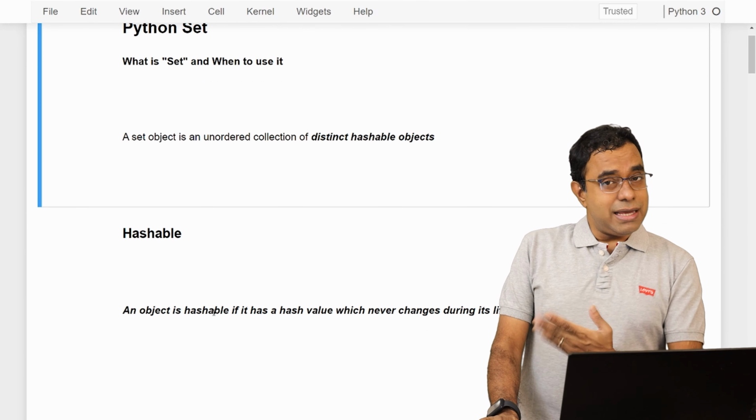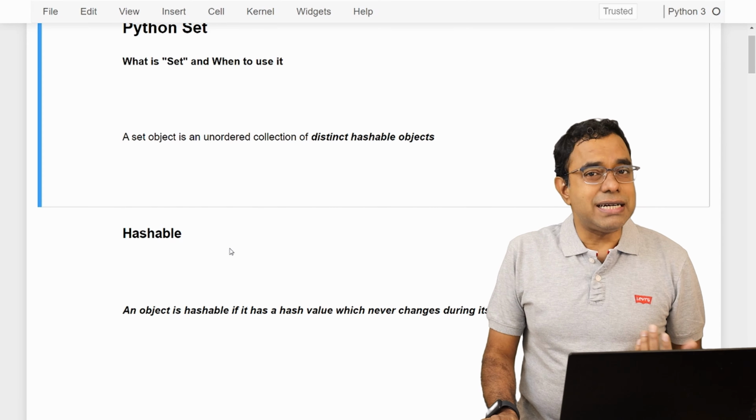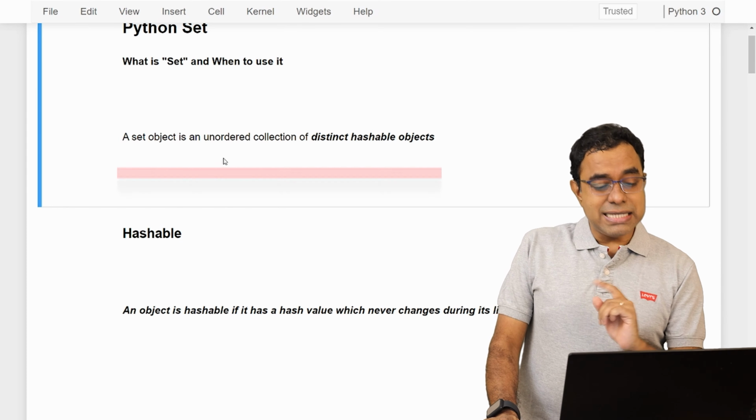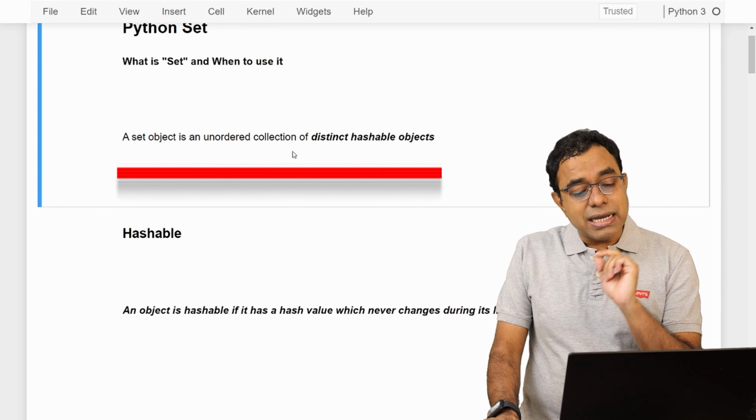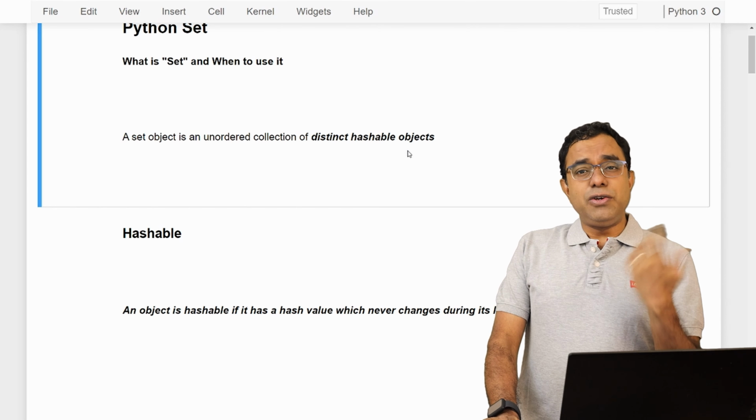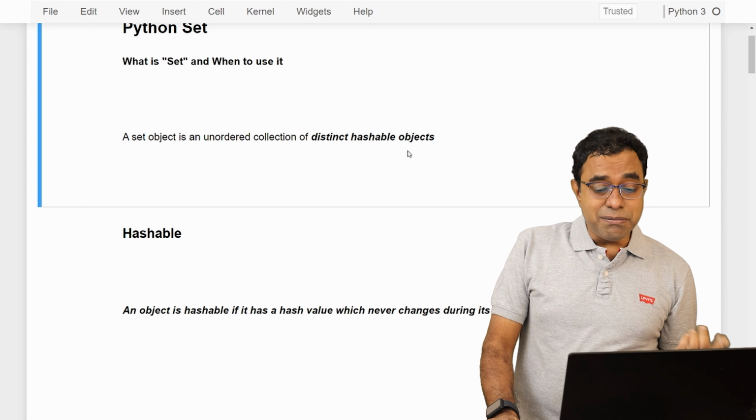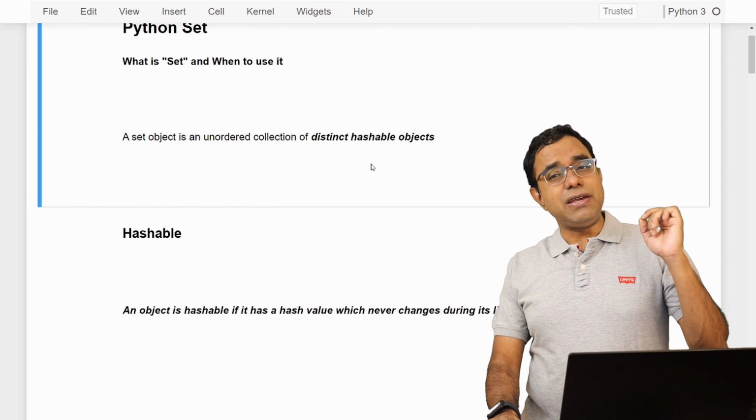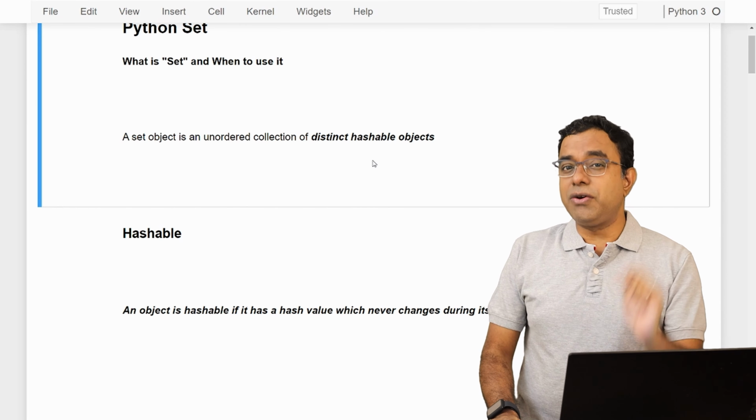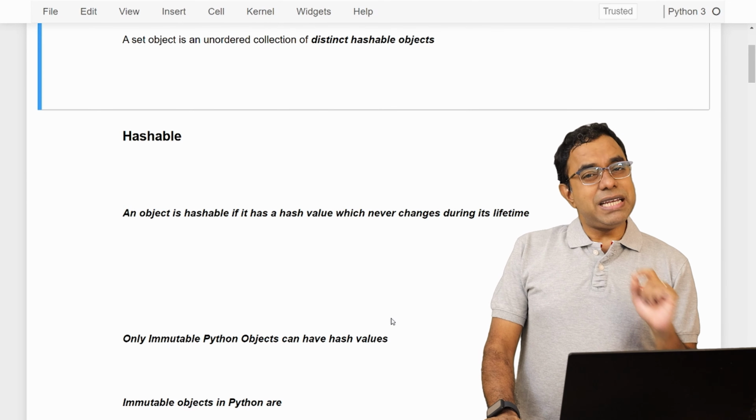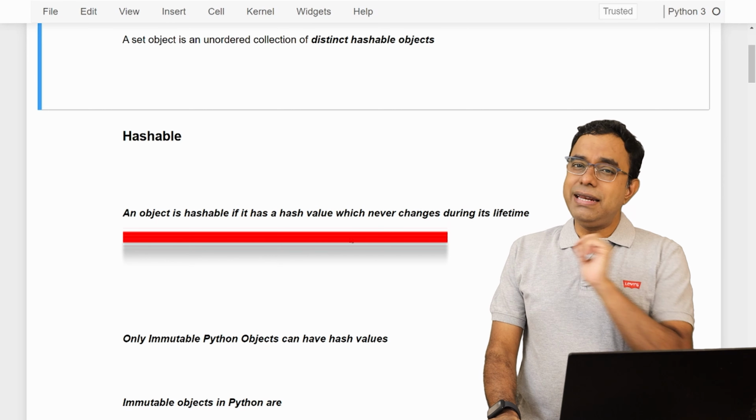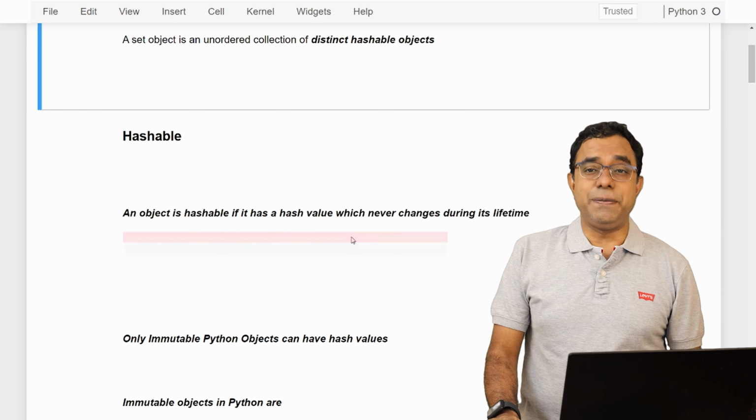Okay, here is the code. Before we start understanding how to use set, an extremely important thing: a set object is an unordered collection of distinct hashable objects. Now, distinct, you might have understood, it's a unique item, but what is the meaning of hashable object? Remember, dictionary keys can only be hashable. So hashable is something which has a hash value, and never changes during its lifetime, okay?